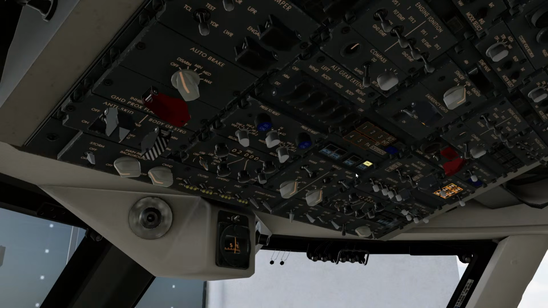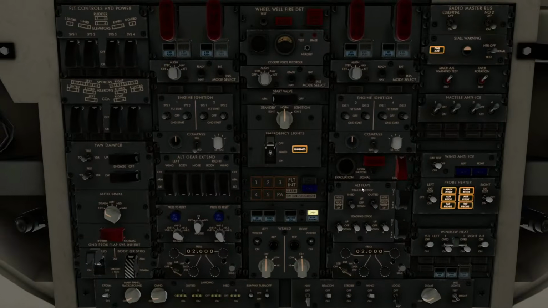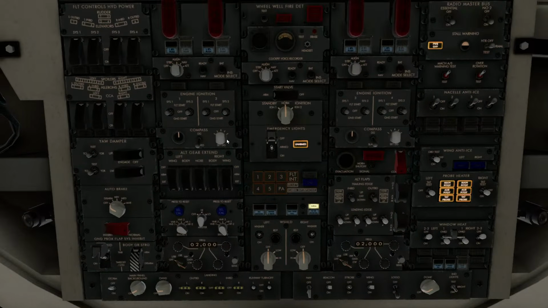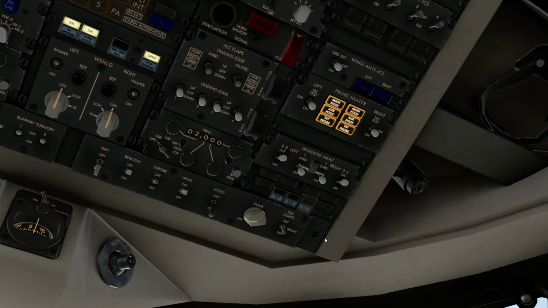So INS, emergency lights. So let's go back overhead. We've got the emergency light switch right in the middle. That needs to get armed and then covered. No smoking and fasten seatbelt signs to on. Then the window heats are over here. Probe heats just above them.